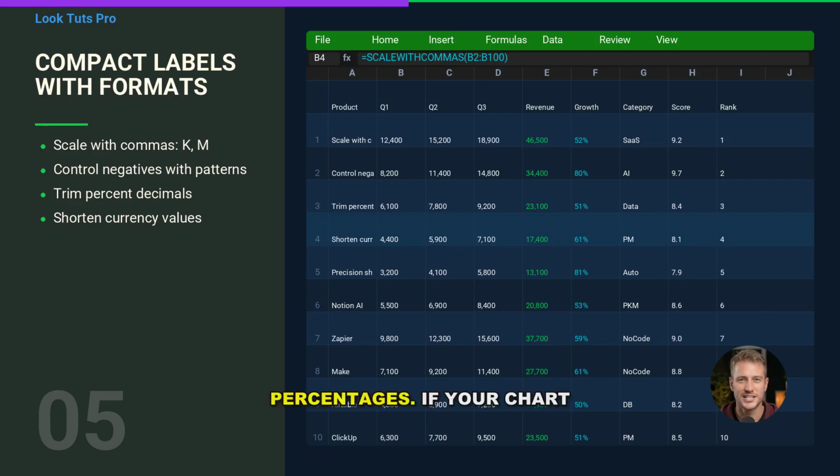Another big one is percentages. If your chart already communicates proportions, you may not need 1 decimal place. Dropping from 12.3% to 12% often removes overlap. And for currency, you can shorten $1,250,000 to 1.25M. The point is not to hide information, it is to match precision to the decision your chart supports. When labels are compact, you can keep them on more points without the chart turning into a wall of text.